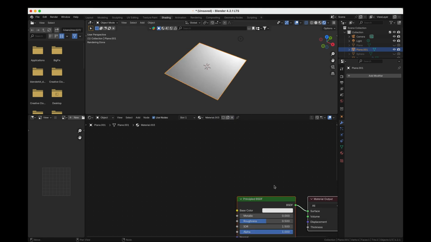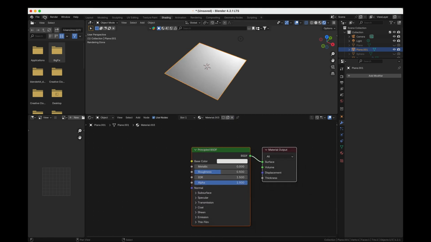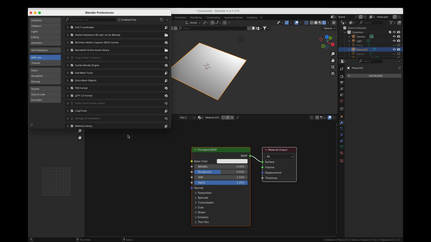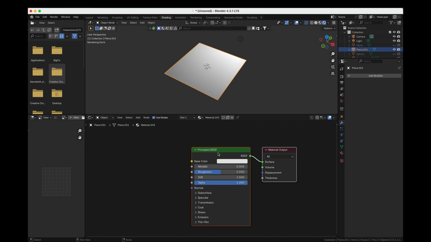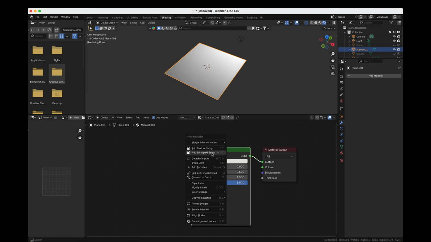So create a new material and go up to Edit, Preferences. Let's go to Add-ons, and I want to turn on Node Wrangler. I already have Node Wrangler turned on. If you don't, enable that here. Close out Preferences. With Principled selected, do Shift W, and that will bring up the Node Wrangler menu, and do Add Principled Setup.